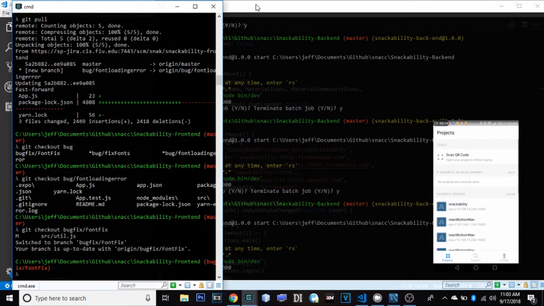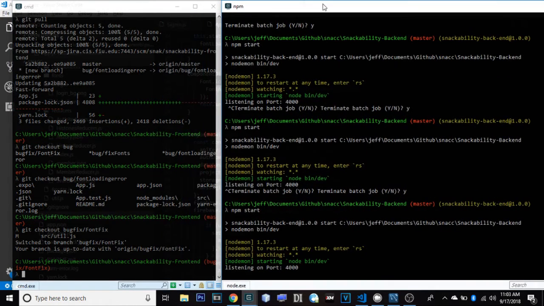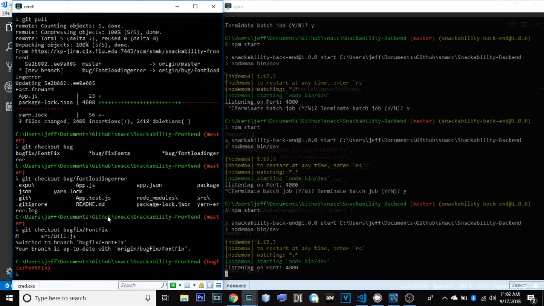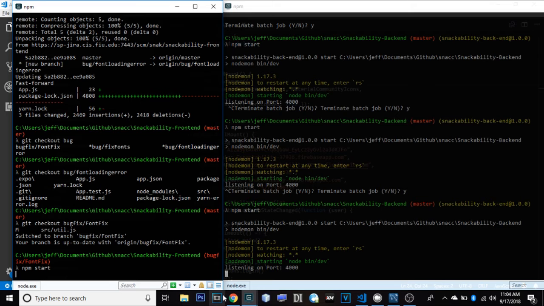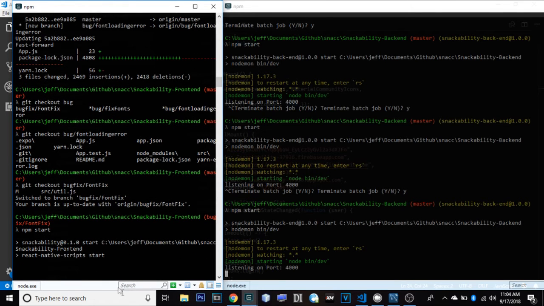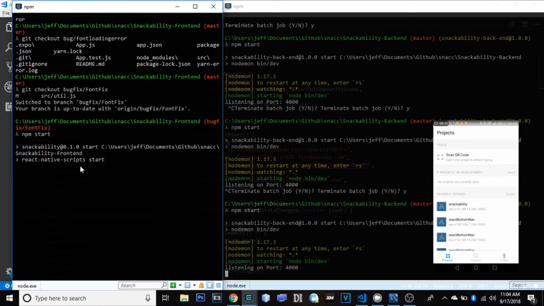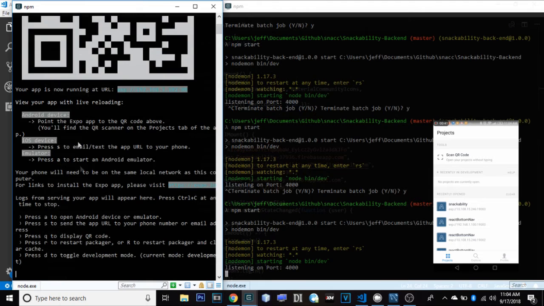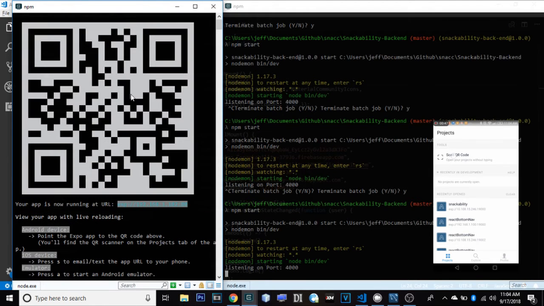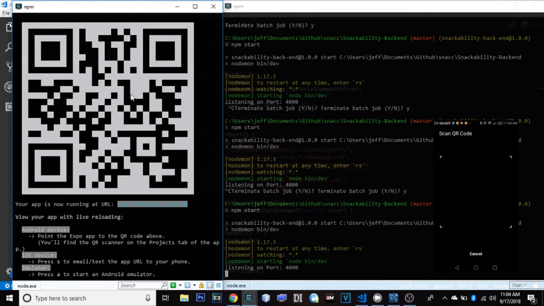Now I'm going to set up the front end, and I'm going to set it up so you guys can see both the front and back end and the Expo app to our right via our phone. So now we're going to run npm start within the front end directory. Now this is in React Native, and React Native allows us to use Expo. So now when you run the npm start, you hit Q, and this will display a QR code. From here, you go onto your phone and you scan the QR code.